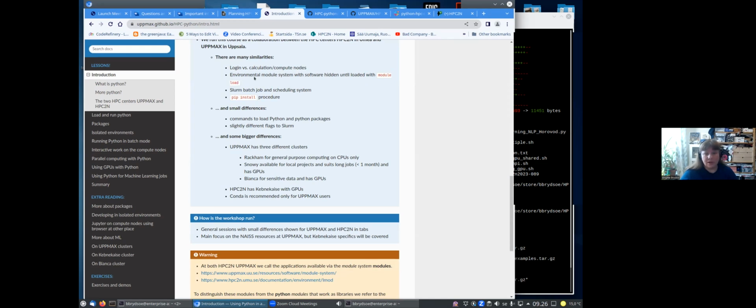And both places have the module system to put all the software in so you can access it. And you load it with module load. That means you can have different versions of each type of software, which is very useful. And we both use Slurm for batch jobs and as a scheduling system. And the pip install is the same in both places. The small differences are that the commands to load Python and Python packages can vary because modules are named differently, and there are some slightly different flags to Slurm.